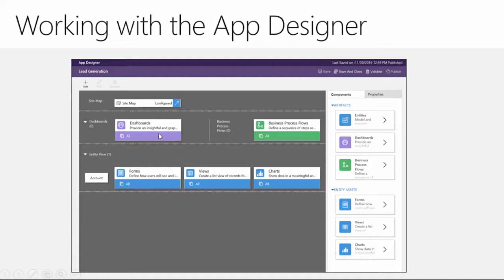So you can see within here that I have my sitemap, which every app has to have associated with it, and the sitemap is going to define what specific areas, groupings, and sub areas we want to work with within the context of the application itself. You're also going to be able to see what specific dashboards you want to associate within the context of this app. So when people come in, if you want to make specific dashboards available, you can do that. Same with business process flows.